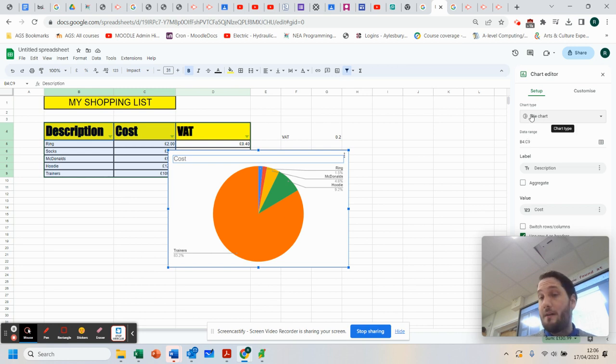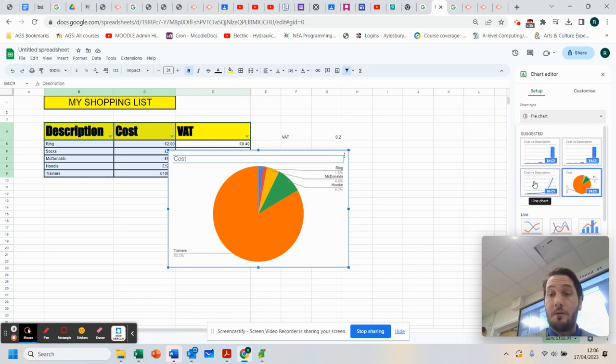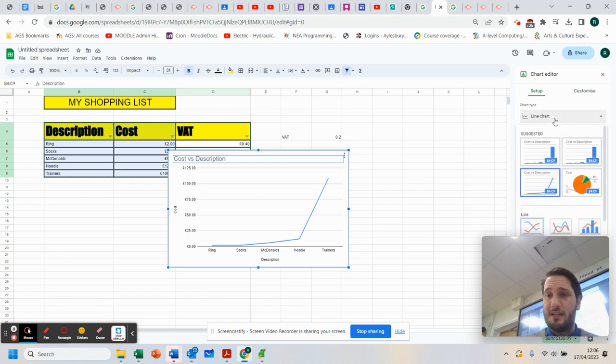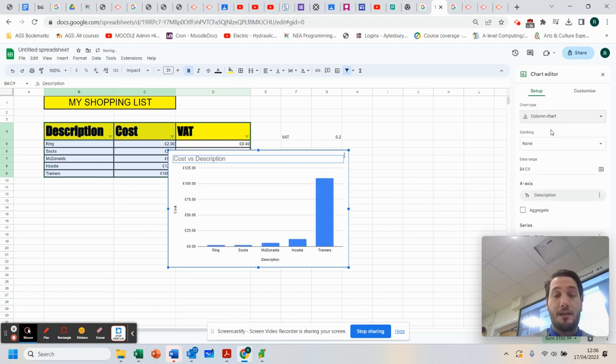So you may do that for the population. We also have cost versus description. So you can see the trend on this. Obviously, we don't really need a line chart for looking at a shopping list, but we might do a bar chart. So you can select those different items.